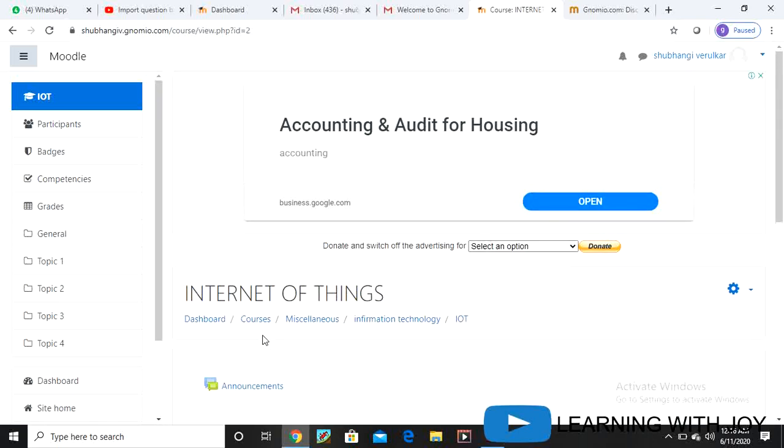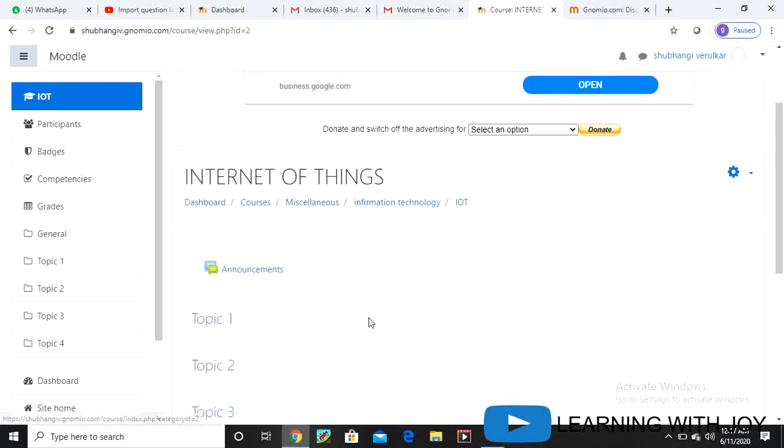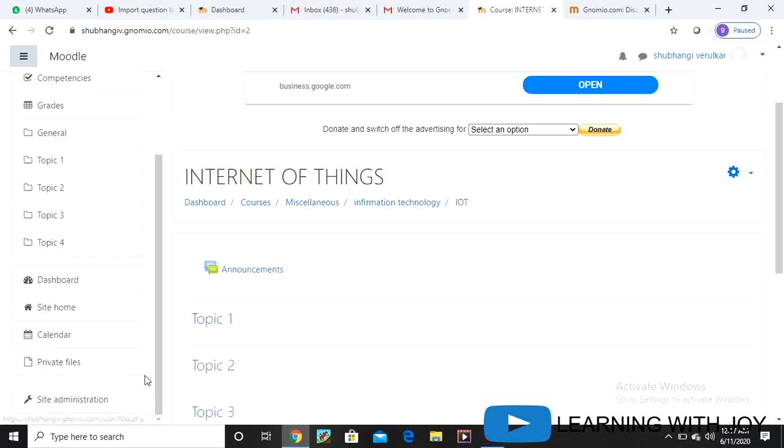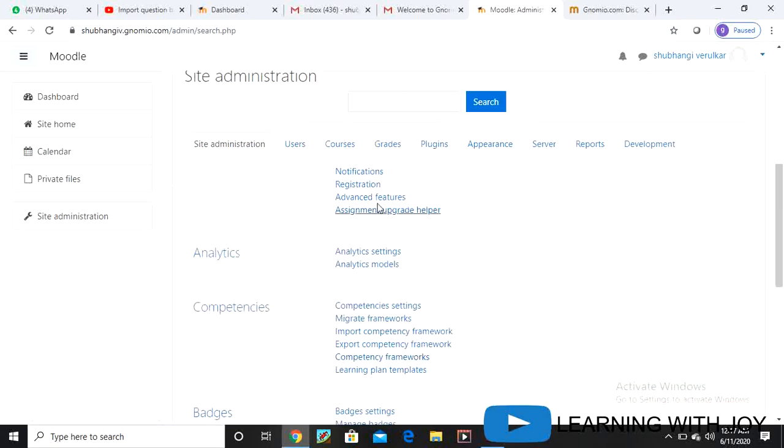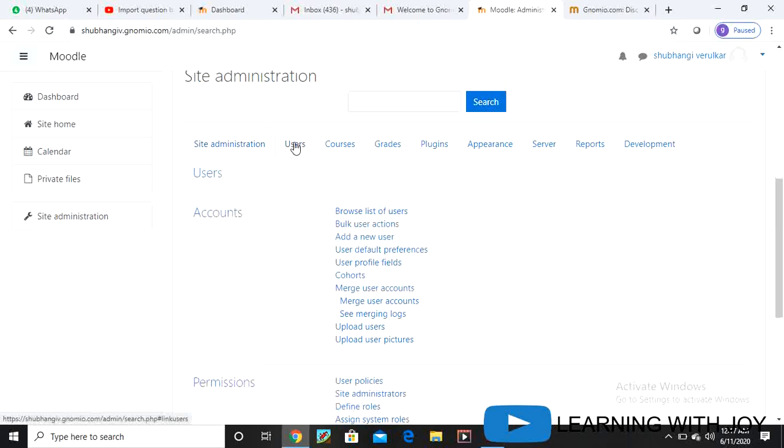Okay, so now as the subject is created, definitely what we need to do is add a student within our course. So to add students, we need to do attendance management for a system. So first, to enroll a student, we will enroll a student here. It's through site administration, we will add user, add new user.